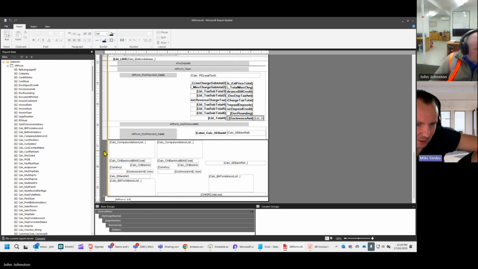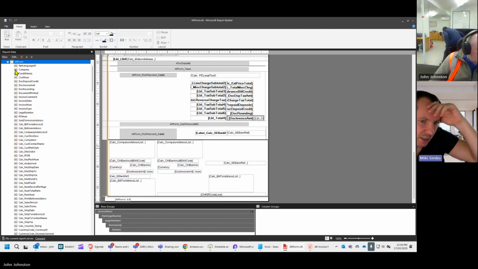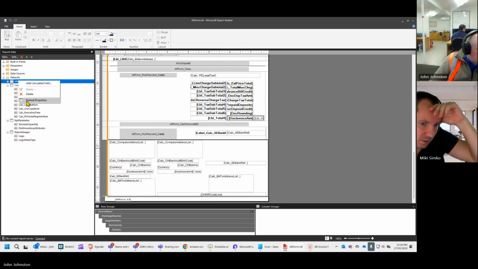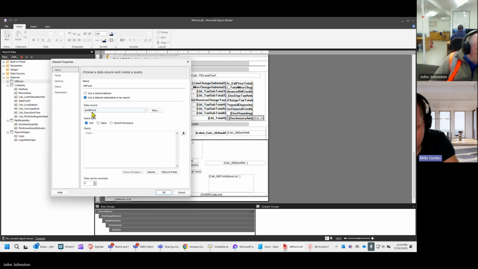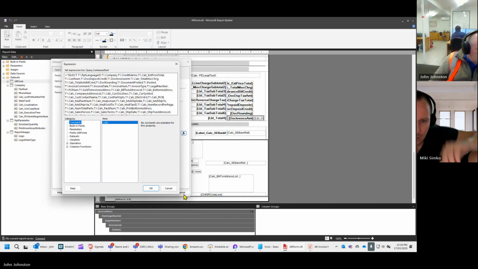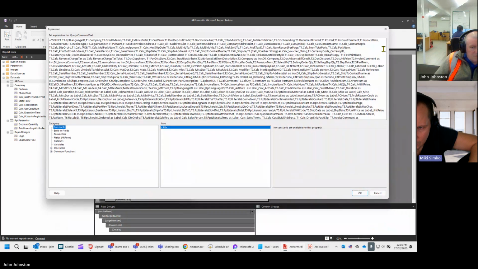So right. Yes. Now, can you expand the data sets in here? Data sets, and yes, we have AR form. Let's collapse it. What else we have? Yeah, okay, so this is it, AR form. Can you go to the AR form properties? So right click AR form, dataset properties, right? And if you go to the FX button where the query is, yes, let's scroll all the way down. Let's make this bigger and scroll all the way down.